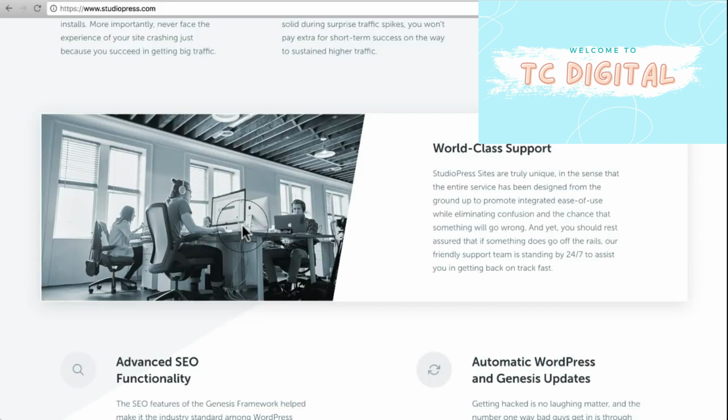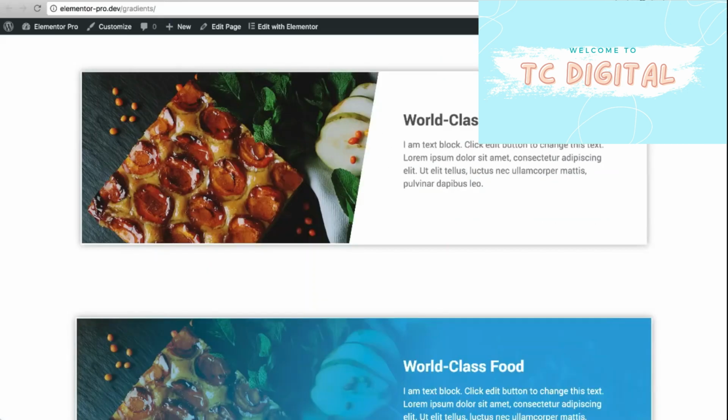We might have an image on one side, and then a bit of text to go with it, and then it's lifted up off the page just a little bit. So I was playing around today with Elementor, and this is what I came up with. I have two different examples of that. I'm going to show you how I did it in this video so that you can do it as well. And here's the first example right here.